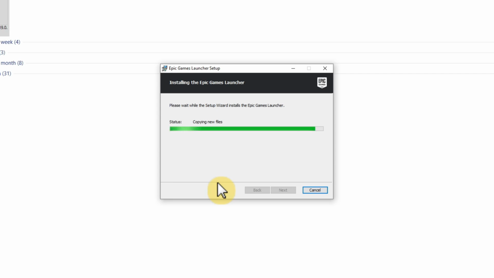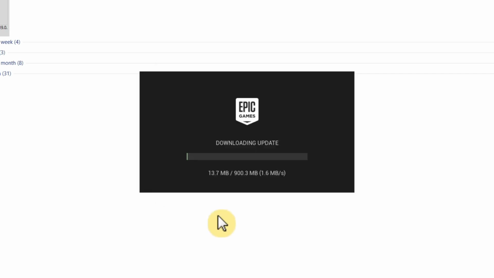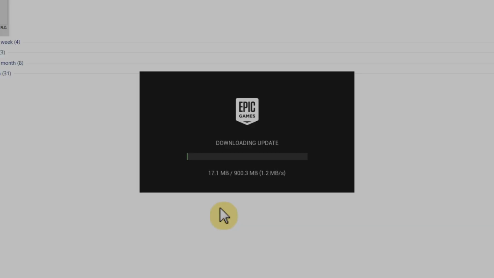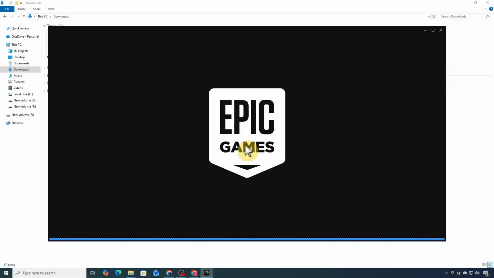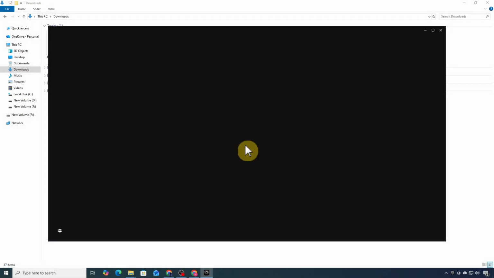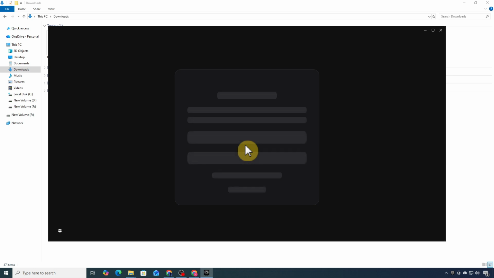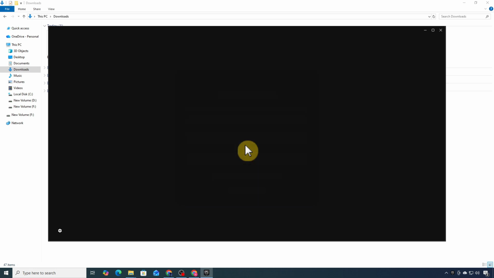This should only take a few minutes. You may see another security prompt during this process. Simply click Yes to allow it. After the installation completes, the Epic Games launcher will automatically open. If it doesn't, you can find it in your Start menu or on your desktop.